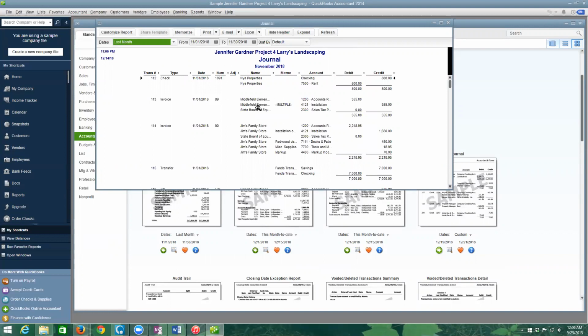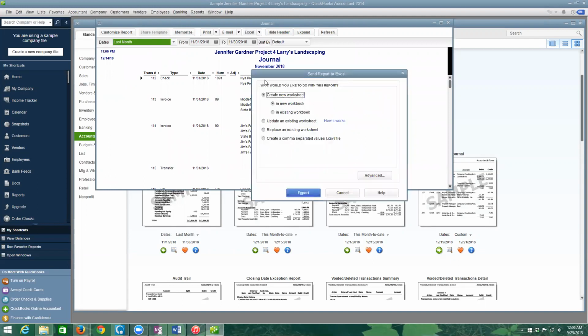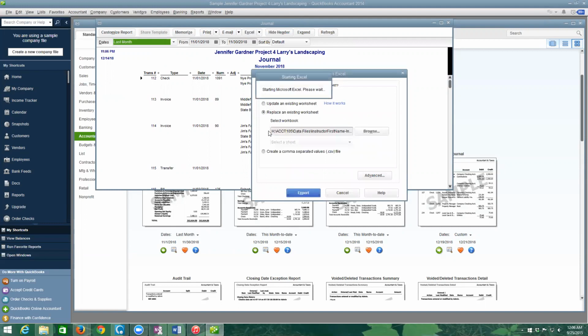We need to get this report out to the Excel spreadsheet. We don't need to download the Excel spreadsheet again. It's already downloaded from when we worked on it in the chapter. So I go to Excel. Create a new worksheet. Where am I going to find these directions? Page 1.38. That's where you're going to go back to. Create a new worksheet. It's going to come up to here. You want to go ahead and select Replace an existing worksheet. Make sure you check, because it's not always going to save that particular worksheet.